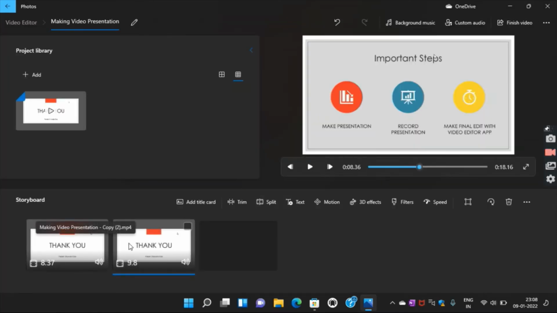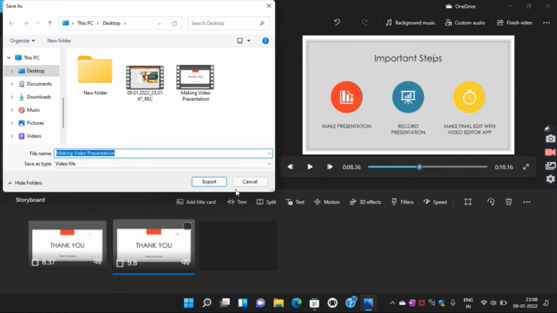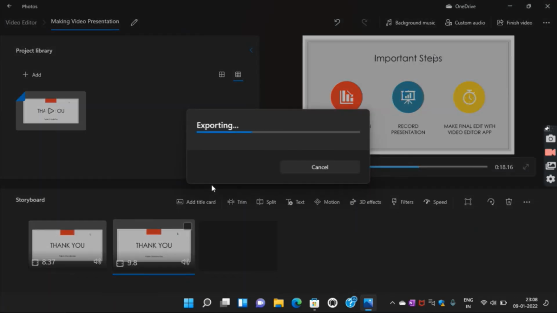Suppose you have done a couple of edits now, and you want the final version to be published. Whatever manipulation you have done here, you can add music, editing and all those things. You need to click finish video. The software will help you to make the final presentation. So I will give a different name, new export.